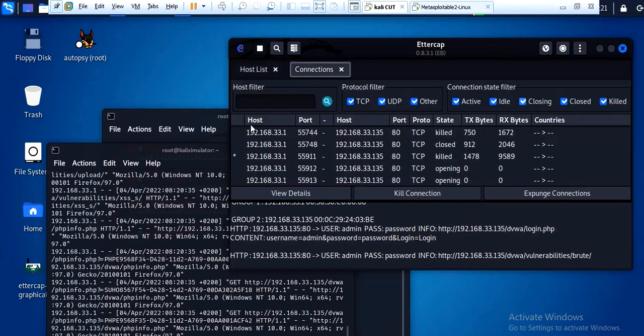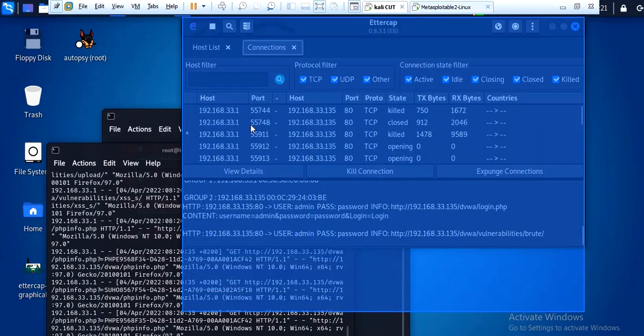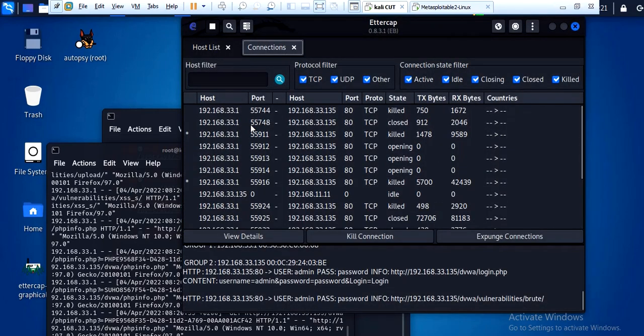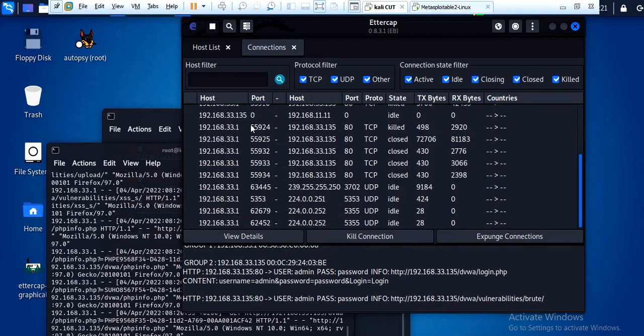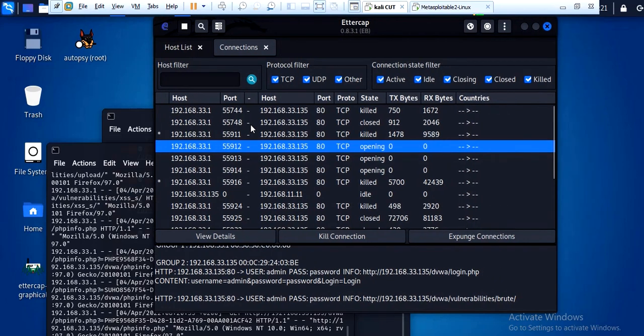So I want to show the connection activity view details. Here we have the source MAC address and the destination. We also have the status of the port, whether it's open, closed, idle, or queued, and many other details are shown here.